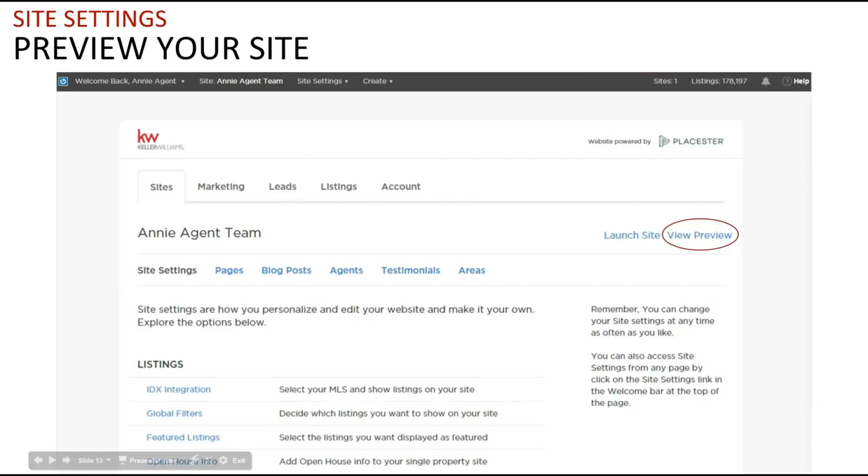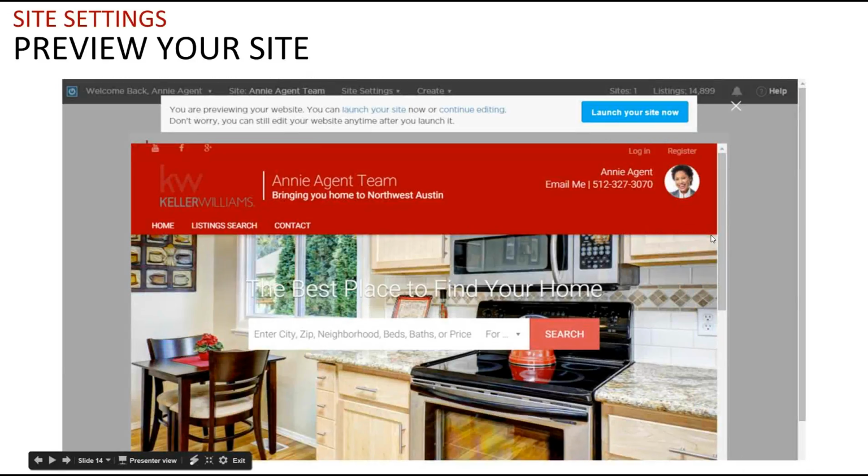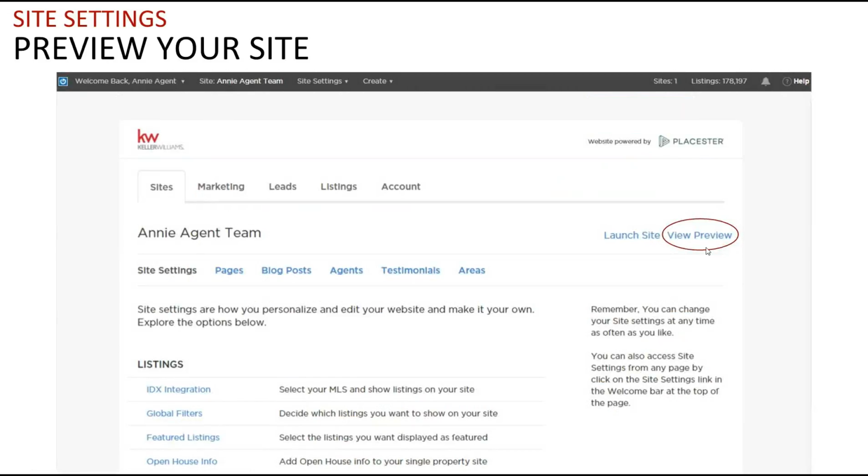Okay. If you ever want to review or preview your site before it goes live, there's a view preview button in the top right corner of your dashboard. So once you click on that, that's going to show you a preview of your website. Now to launch your website, you can easily go to launch site, and that will launch your website and make it publicly available for people to look at and search upon.